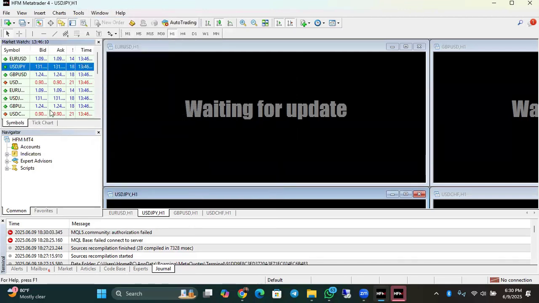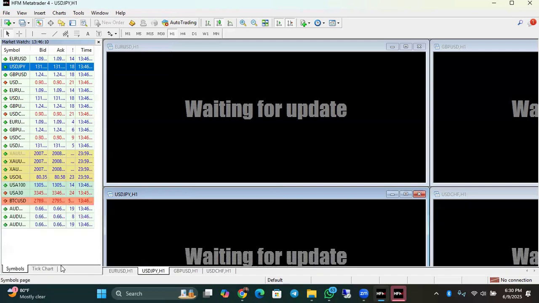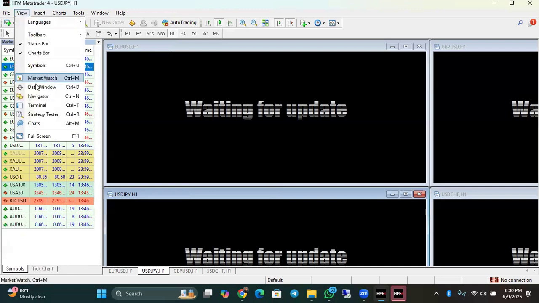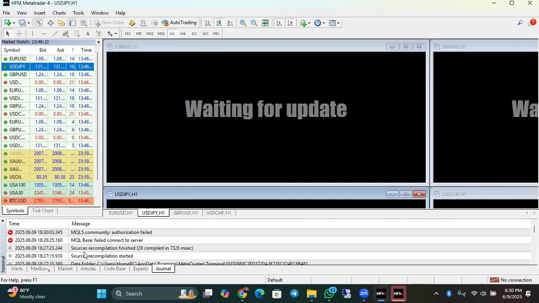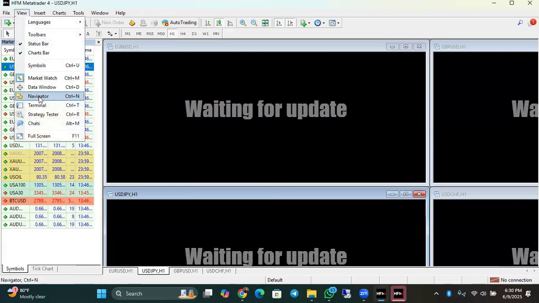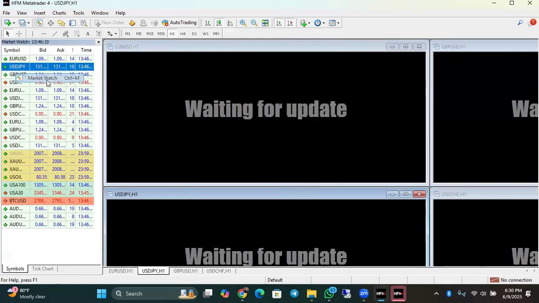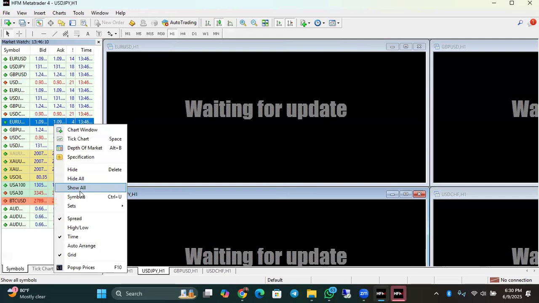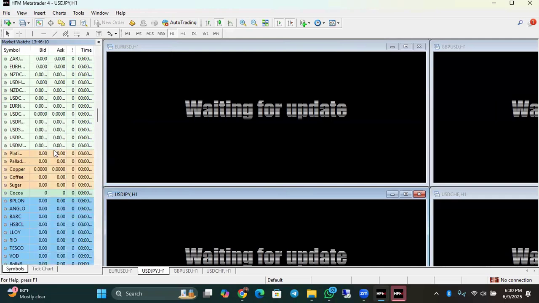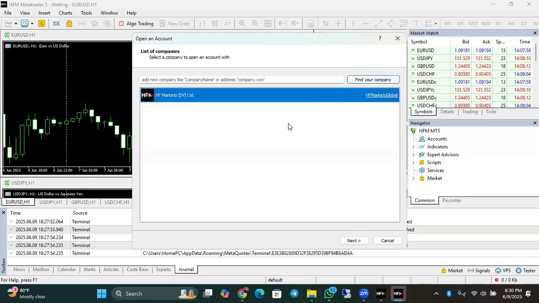And here we have the market watch, the navigator, and down here we should have what we call, if you go to the view, we have the terminal. So if you click the terminal, it will come this one. So view market watch, it is the market watch. And in the market watch, you can show all to get all the pairs that are in the MT4.